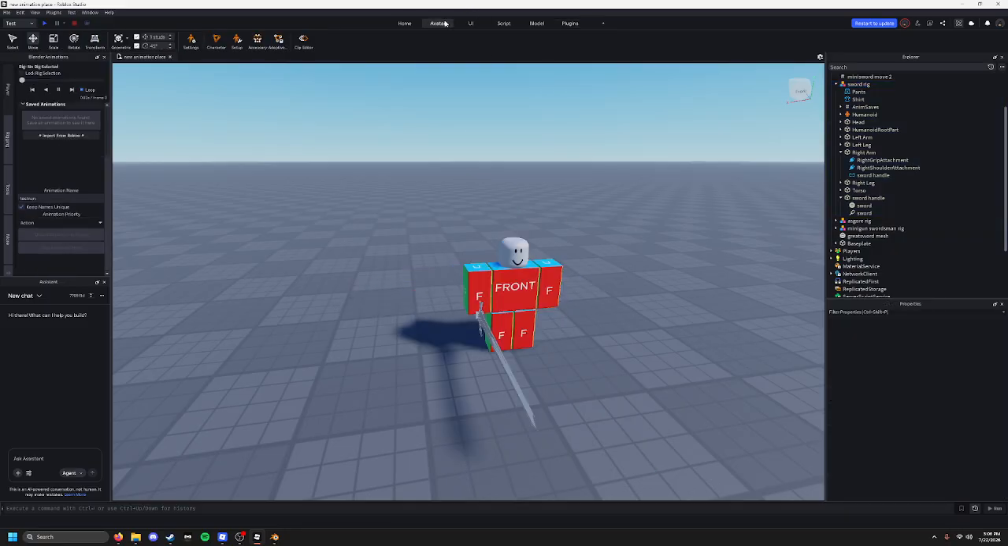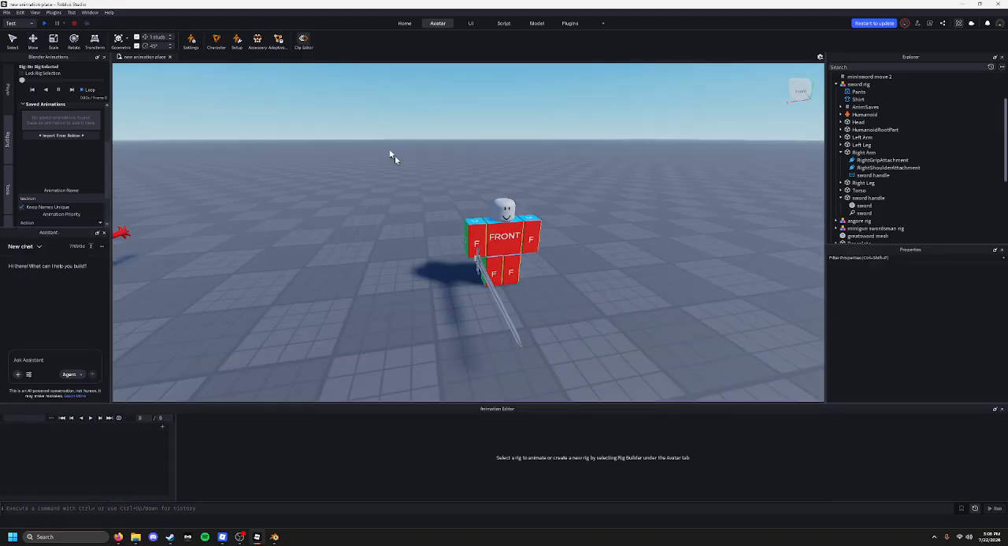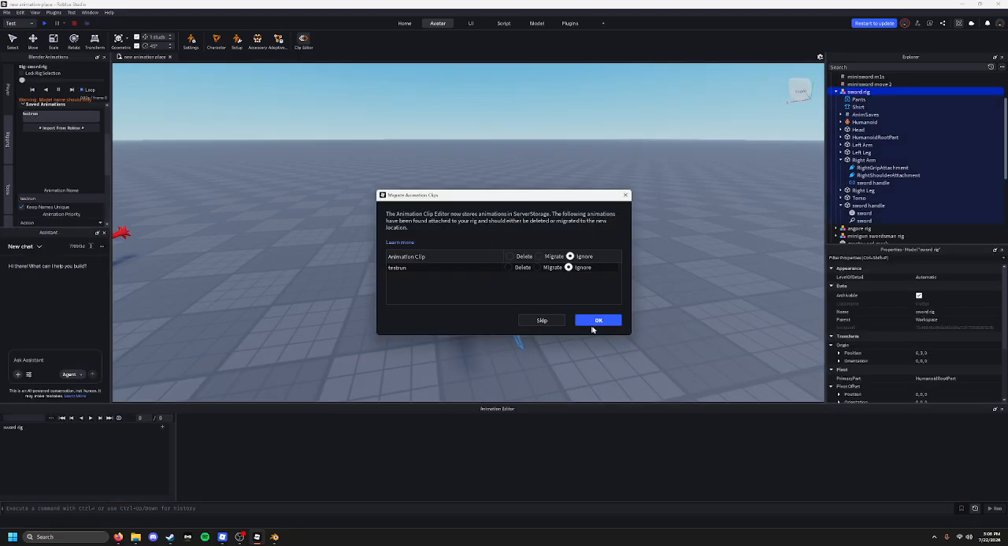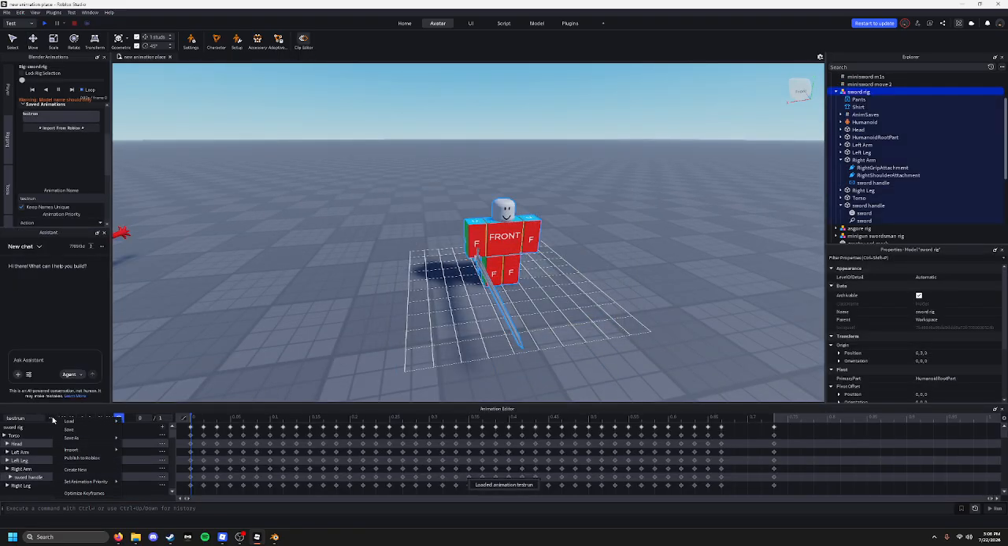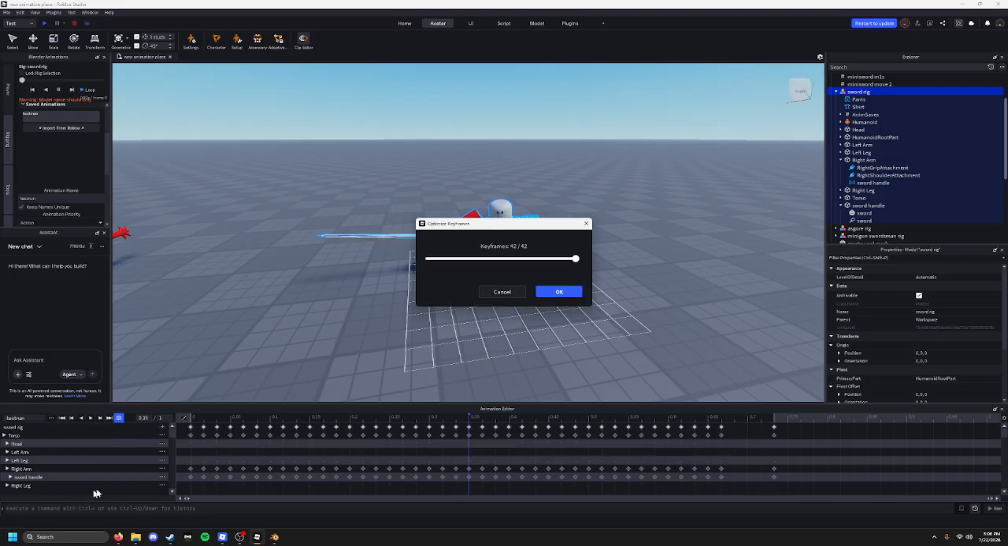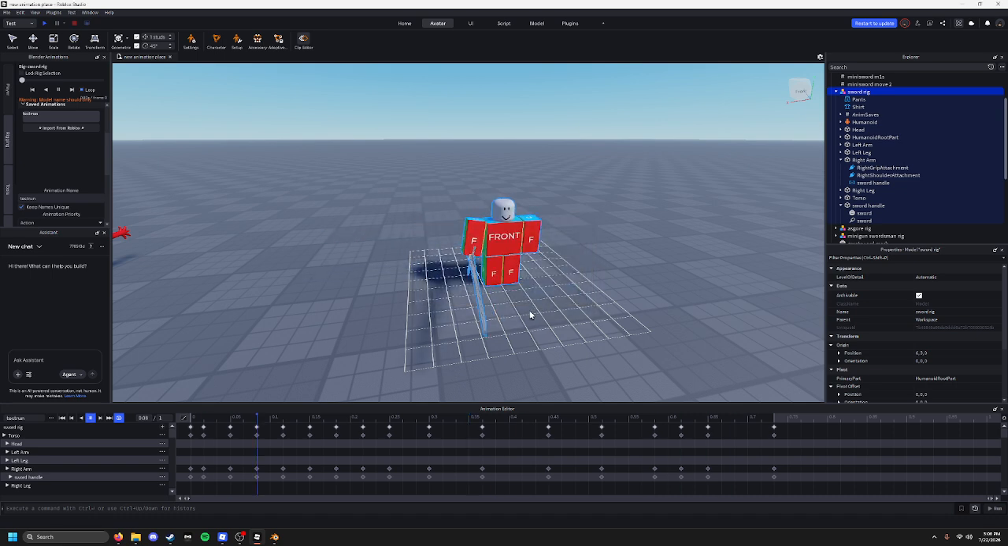Then go over to avatar. Click clip editor, and then click on your rig. Click OK. Click on the 3 dots, load, click your animation, and then you can see, here it is. Usually for larger animations, you want to click on the 3 dots, go to optimize keyframes, and then just turn this slider down to, I usually do 50 for larger animations, but it's really up to you.